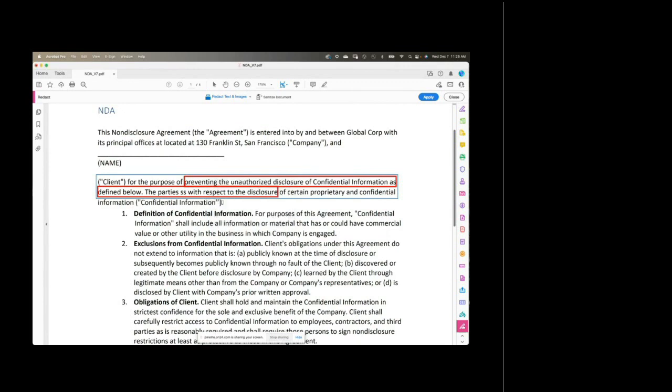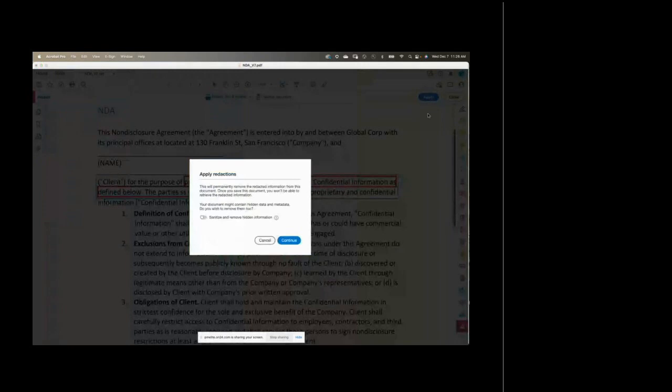So now all you do is hit apply, and you get this pop-up. This is letting you know that once this document is saved, you're not going to be able to retrieve that redacted content. You also, if you notice here, I have this shut off. You have the ability to sanitize the document. I'm going to go over sanitizing a document in a little more detail in a moment.